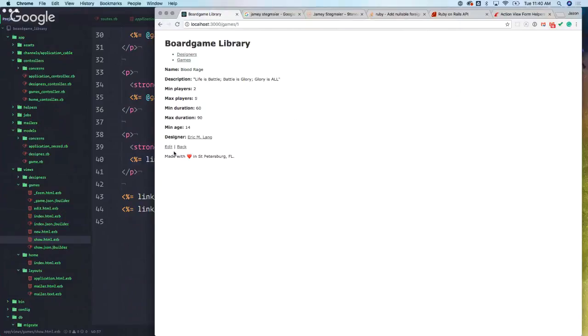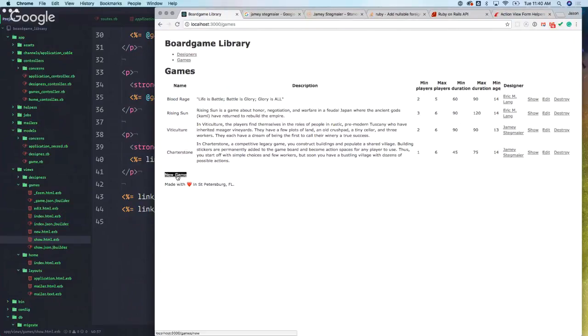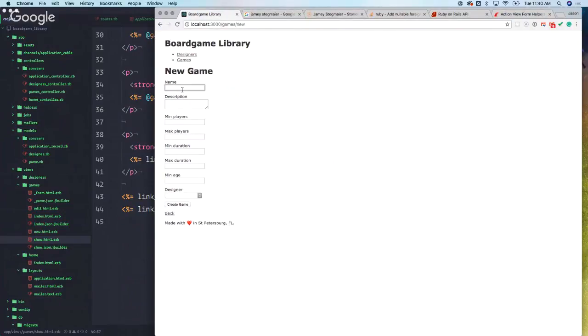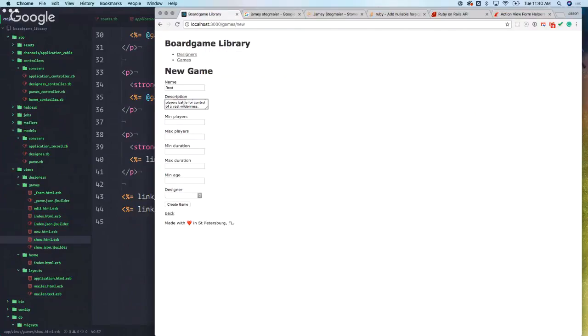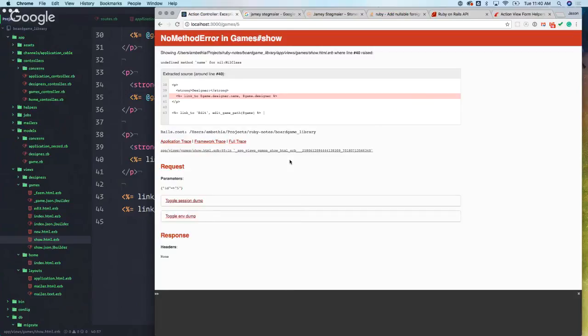There we go. So let's put another game in that doesn't have a designer, right? Root. I'll get that description there. Minimum players of Root was, I think, 2. The max players is 4. Let's just say it was 60 to 90 minutes, and the age was 12. I'm going to leave the designer blank, right?